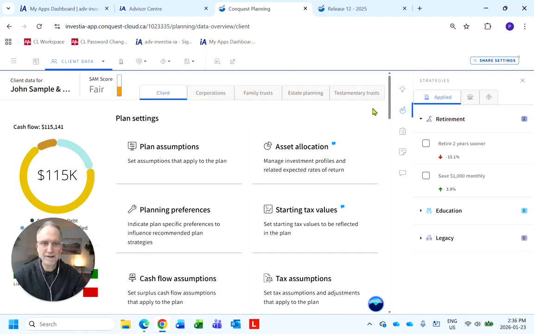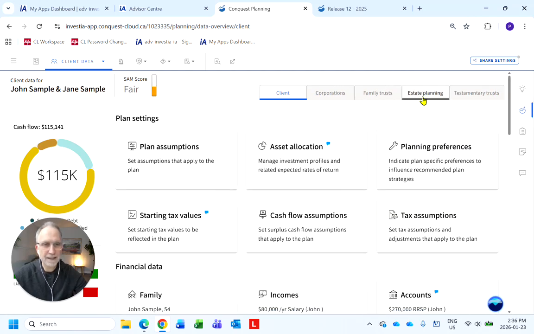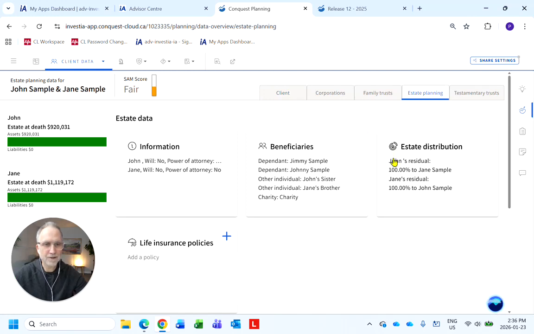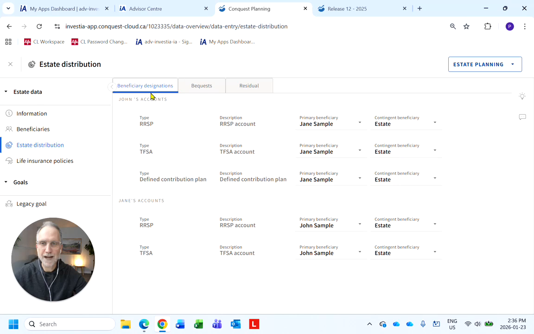Back to my client scenario, I'm going to navigate to the estate planning tab here, and this is the new card, estate distribution. What I like about this first tab here is the beneficiary designations. For the client and co-client, we now have a nice bird's eye view of all of their registered accounts, and we can clearly see who is the primary beneficiary and the contingent beneficiary for each.